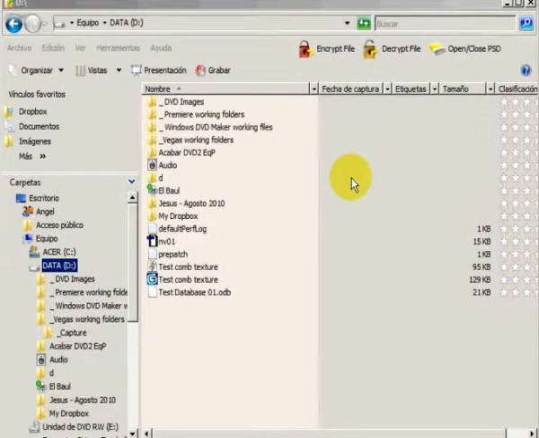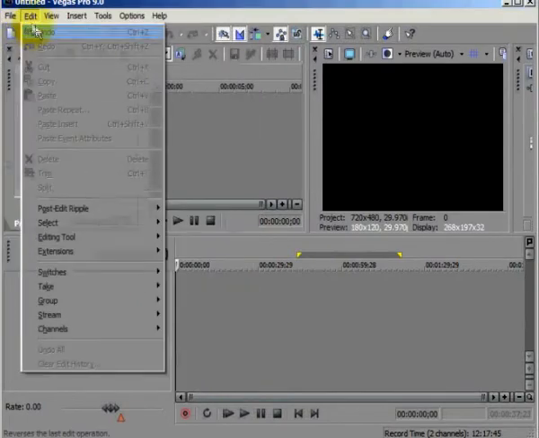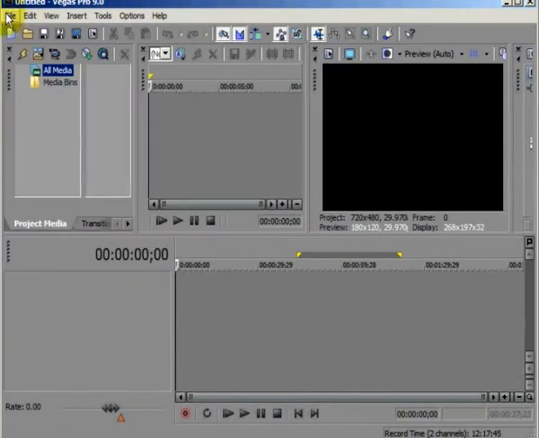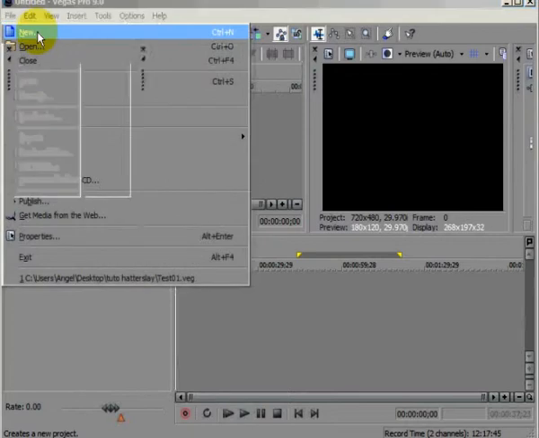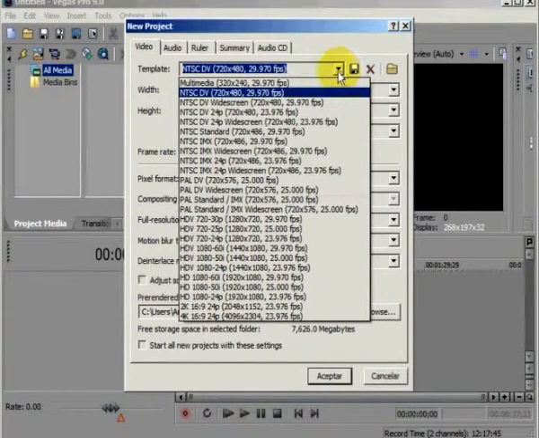So we start up Vegas, and first thing we're going to do in Vegas is go to File, New, to create a new project, so that we make sure that we've got the right settings for it. We can also just click on the new icon on here. So we click New, and then we select from the drop-down menu that we get template.